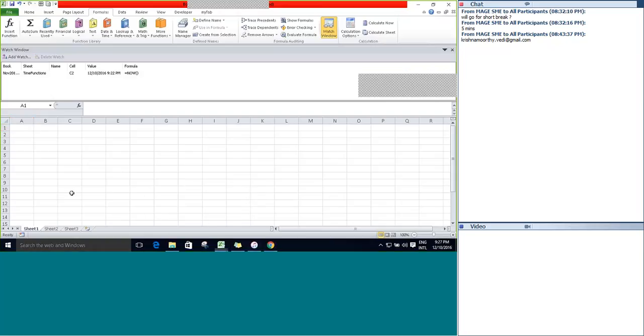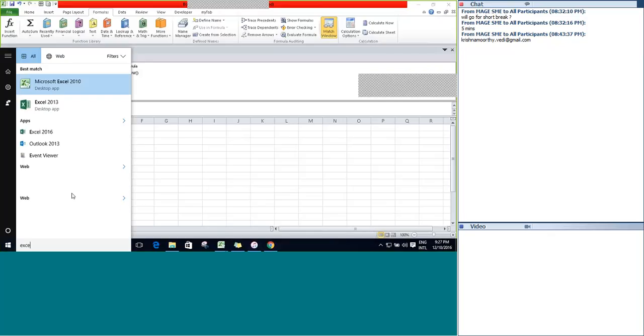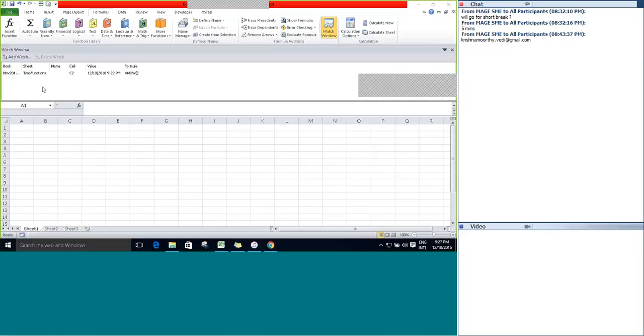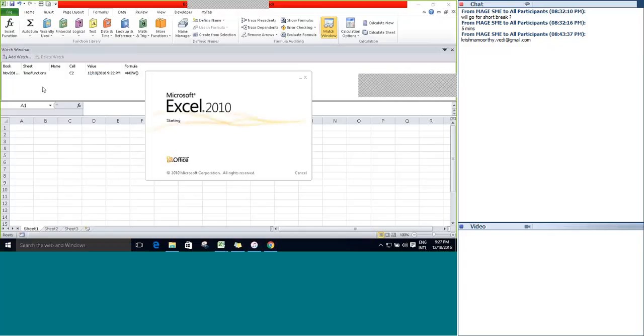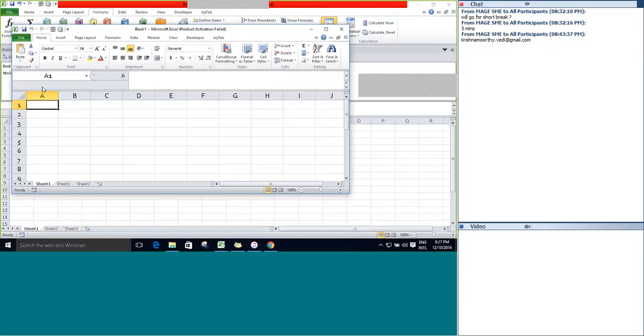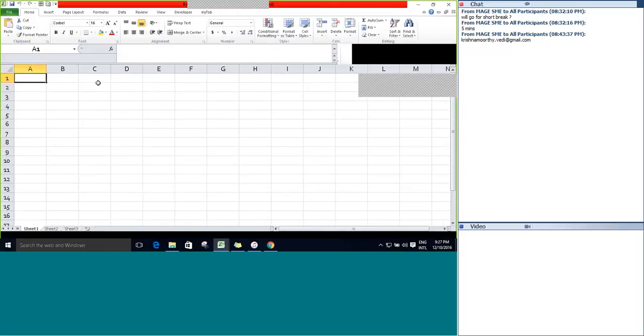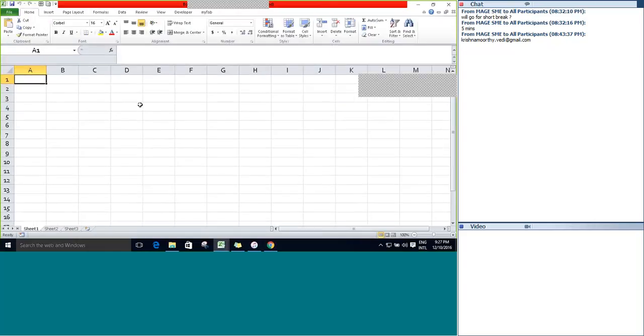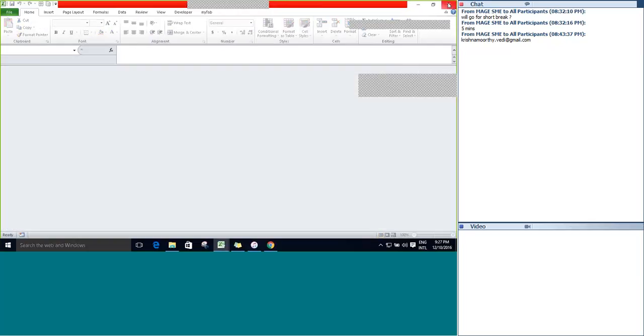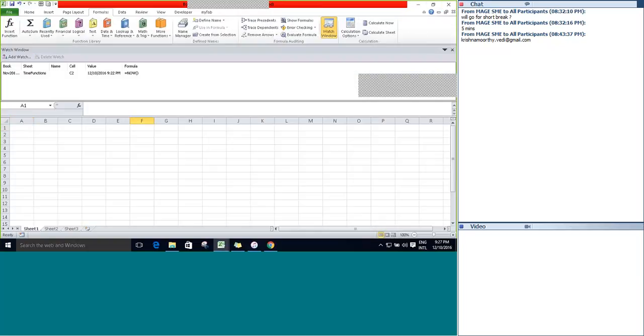If I open one new Excel itself, and open one new workbook there, you cannot see the watch window available. So it means that the watch window is limited to only one Excel instance, but it will be active for all the workbooks and all the worksheets.